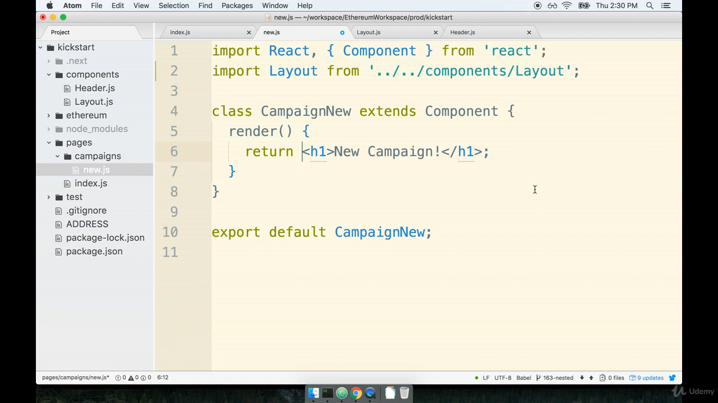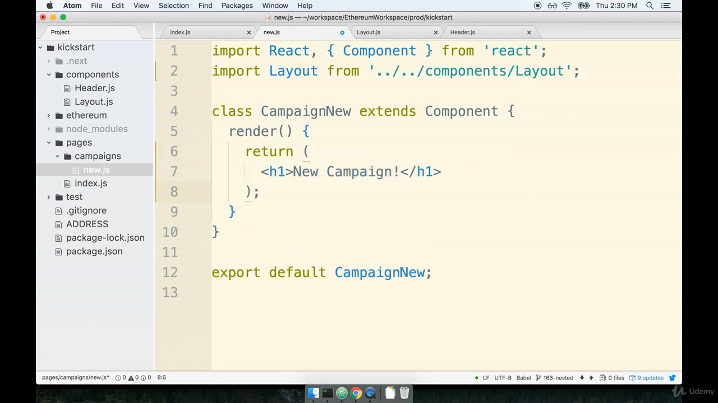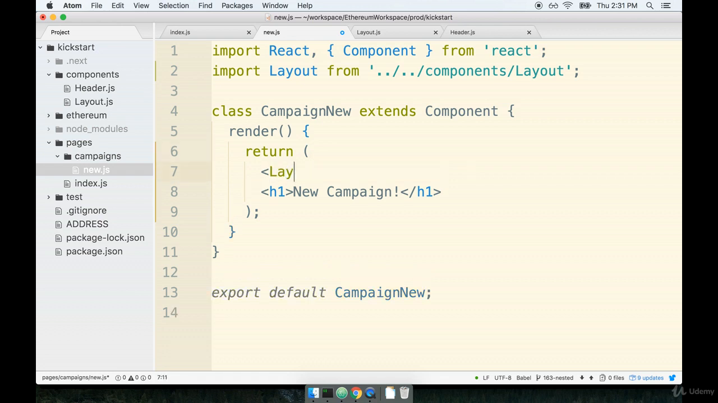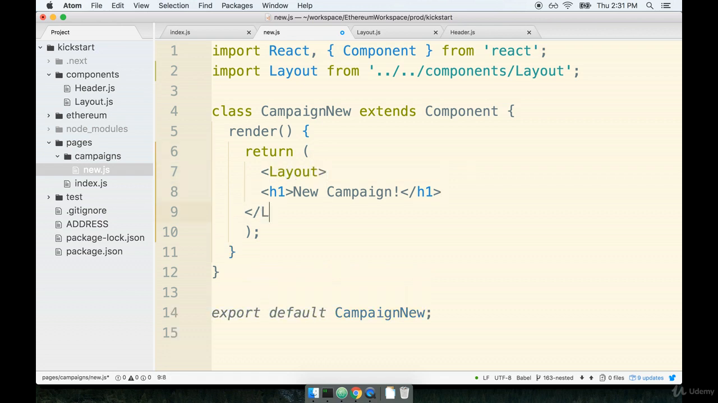So I'm going to do a little bit of reformatting here. I'm going to first add on a set of parentheses, like so. Do make sure you get the semicolon, if you had one, away from the end of this H1. And then we'll place our layout component around it. All right, let's save this and see how we're doing.